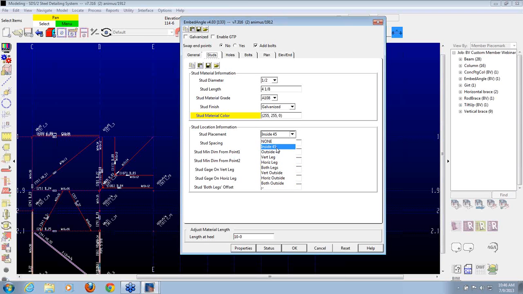There's some images on the last couple tabs here. We're going to leave it inside 45 by default. Let's do a stud spacing of, let's say, just 2'6". Minimum dimension from point 1, 3, minimum dimension from point 2, so you can specify what your minimum dimensions are. The stud gauge on the vertical leg, if you're using a vertical or horizontal or both option. And then offset if you're using the both legs option. We'll look at that when we look at the both legs.